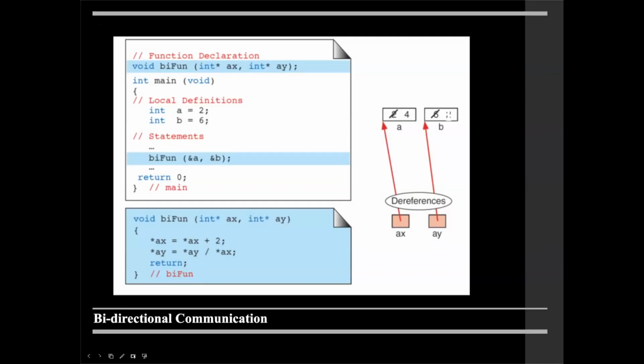This example illustrates bidirectional communication involving the use of pointers. In this case, we're passing in the two addresses of A and B. And then you make some changes in this function here by dereferencing them. So the values of X and Y, which actually point to A and B respectively, got changed. So this is a more in-depth illustration of the same thing that we just talked about here.